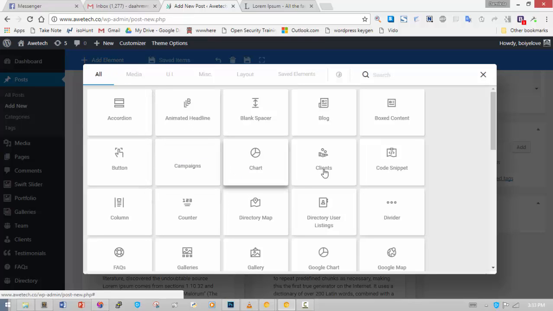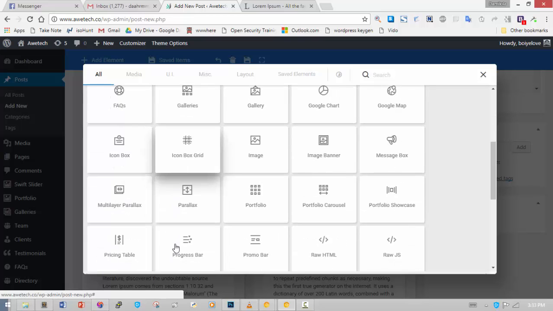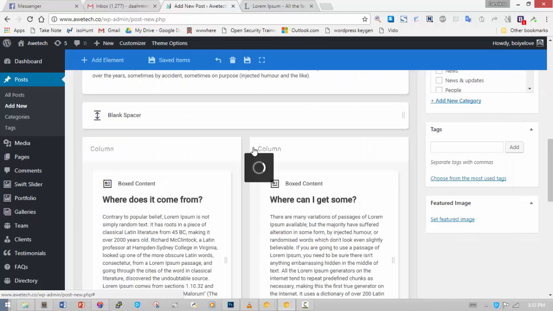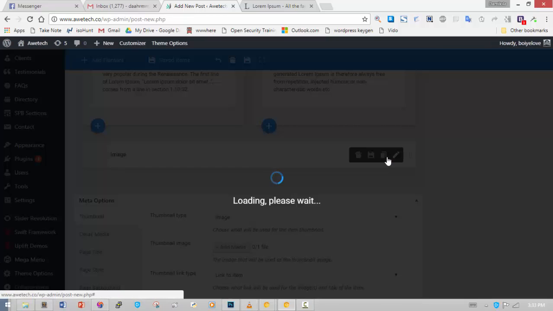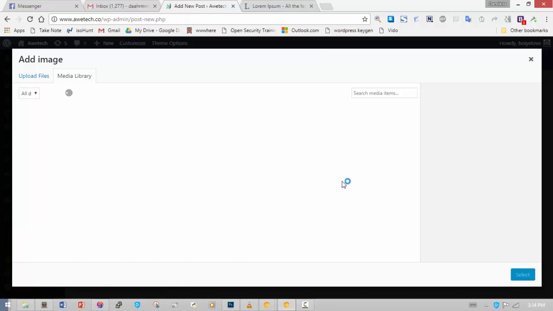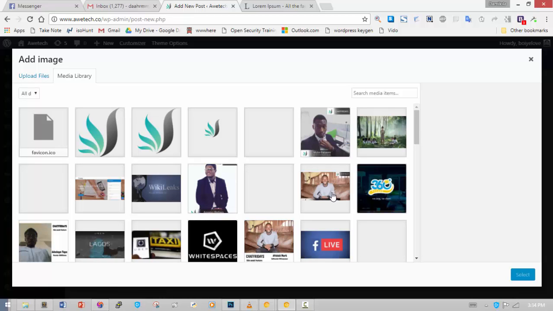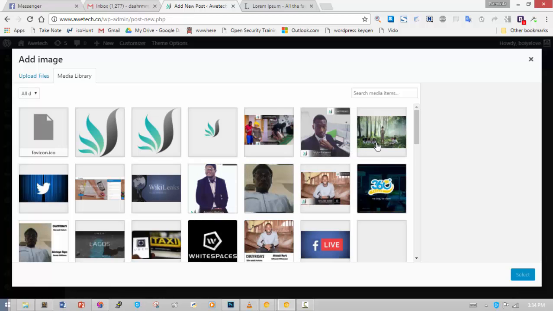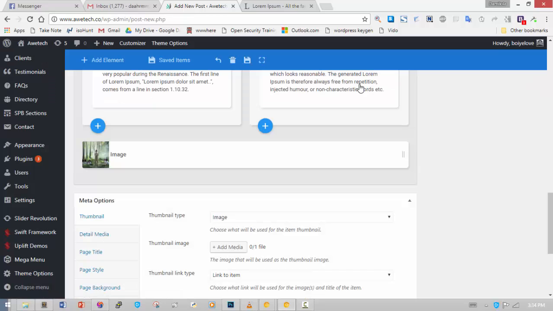I'll say we want to add an image this time. Let's add an image. There you go, a full width image. You click edit and add the image itself, and save. You have it.